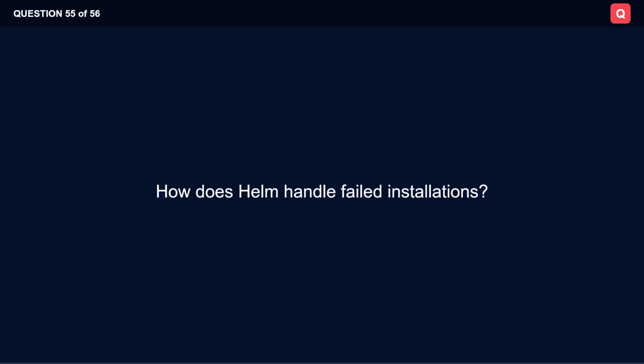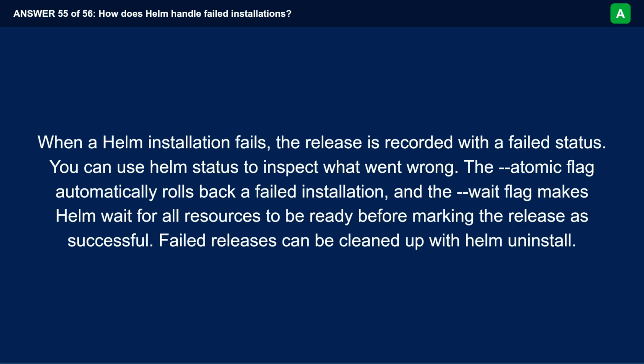How does Helm handle failed installations? When a Helm installation fails, the release is recorded with a failed status. You can use helm status to inspect what went wrong. The atomic flag automatically rolls back a failed installation, and the wait flag makes Helm wait for all resources to be ready before marking the release as successful. Failed releases can be cleaned up with helm uninstall.